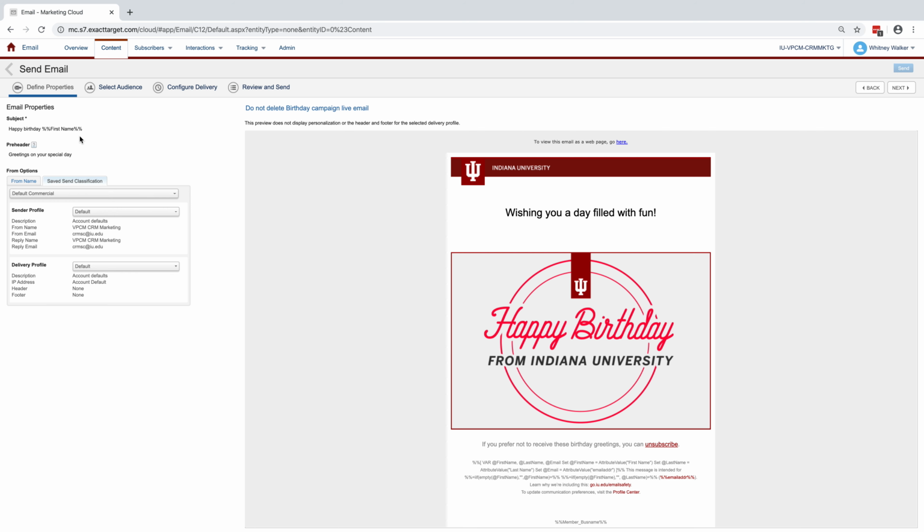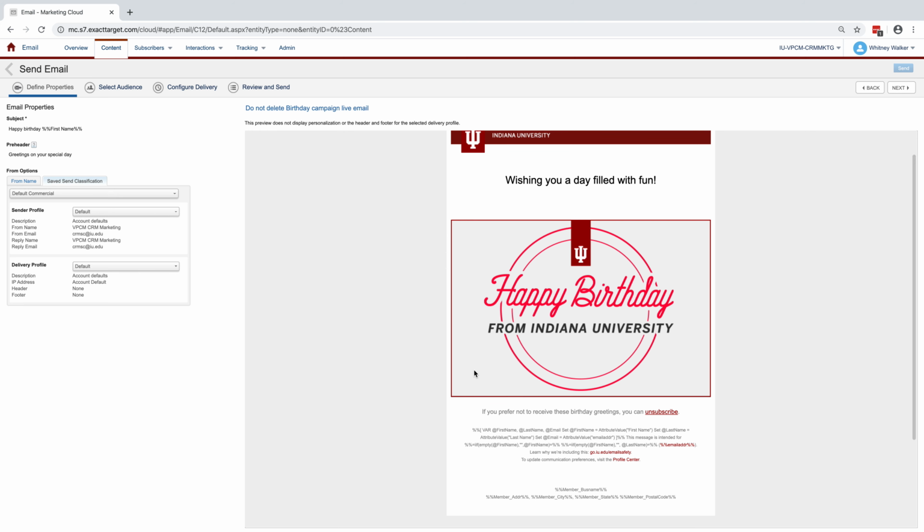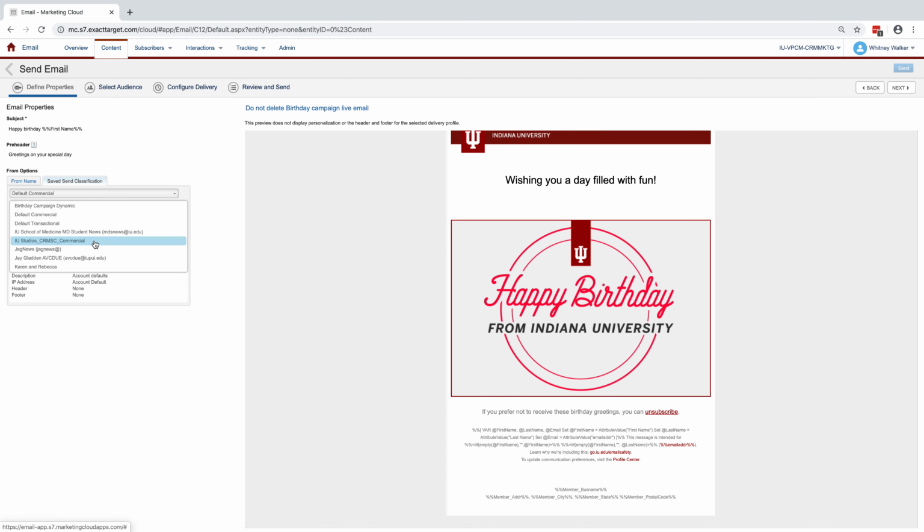Once again, I recommend through all of these stages to review the subject line, pre-header, and email body copy and content to make sure everything looks as it should. When you're defining properties, you'll want to select the Saved Send classification. This is what controls who the email comes from. You should have already created a Saved Send classification to send to. If you have not, we have resources showing you how to do so in some of our other training modules.